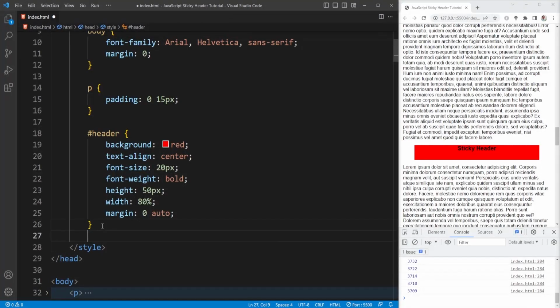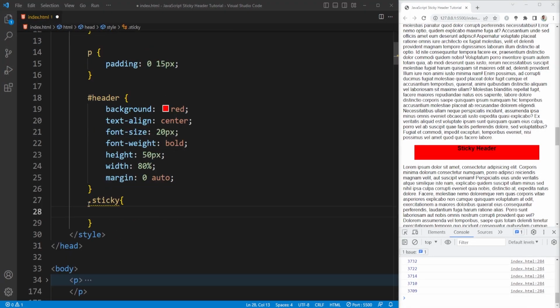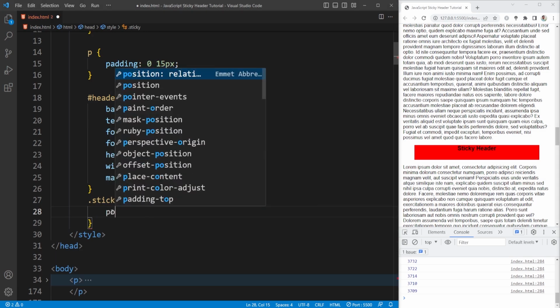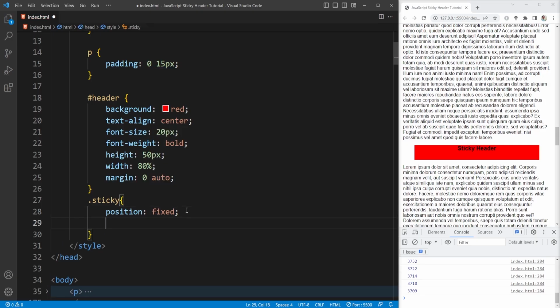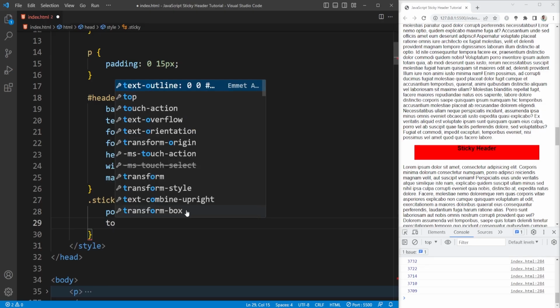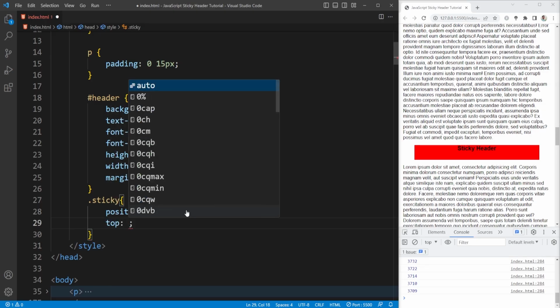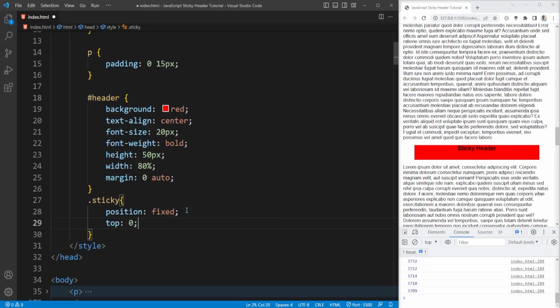And here I'm going to type dot sticky, and inside the curly braces, at first I'm going to use a property named position. Position fixed. Our next property is top. Top value from the top, I'm going to use 0. With that, I want to extend the width of this div to 100%.